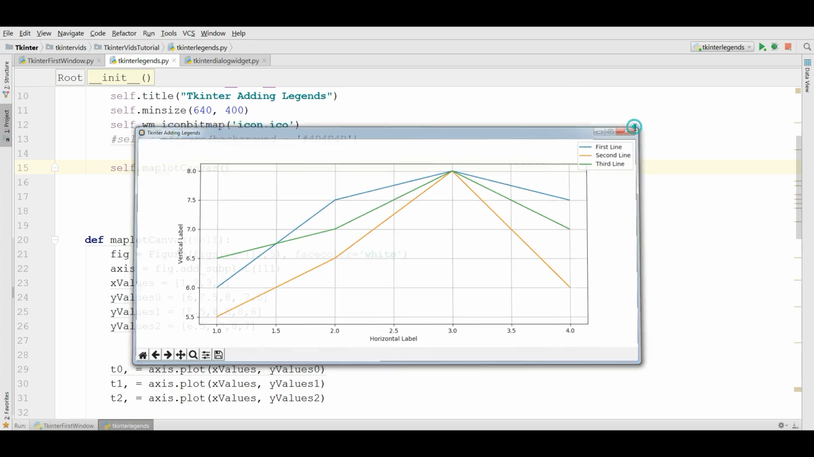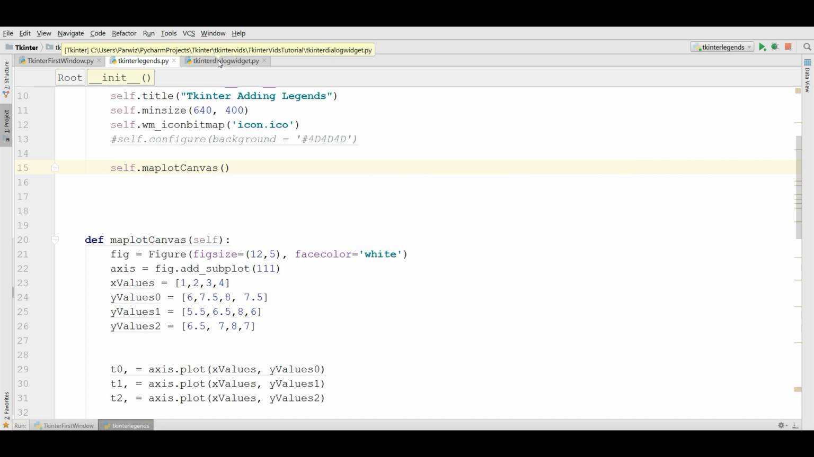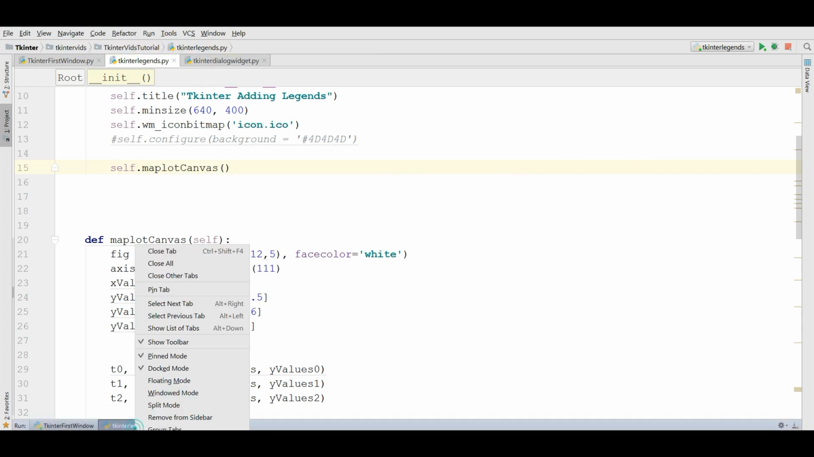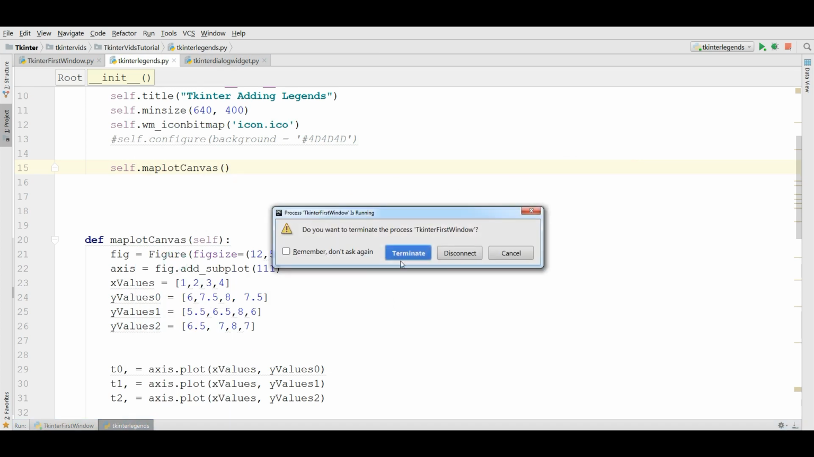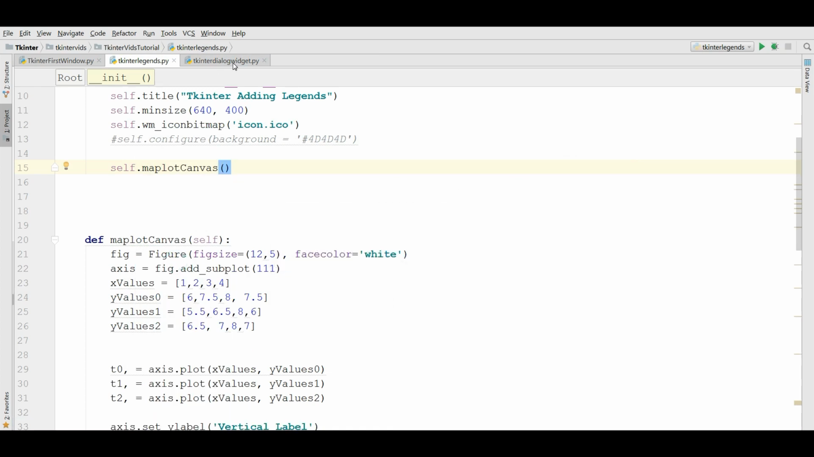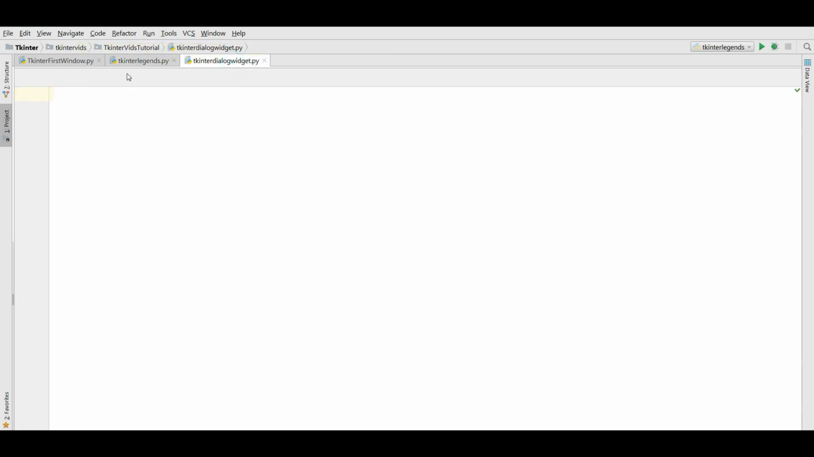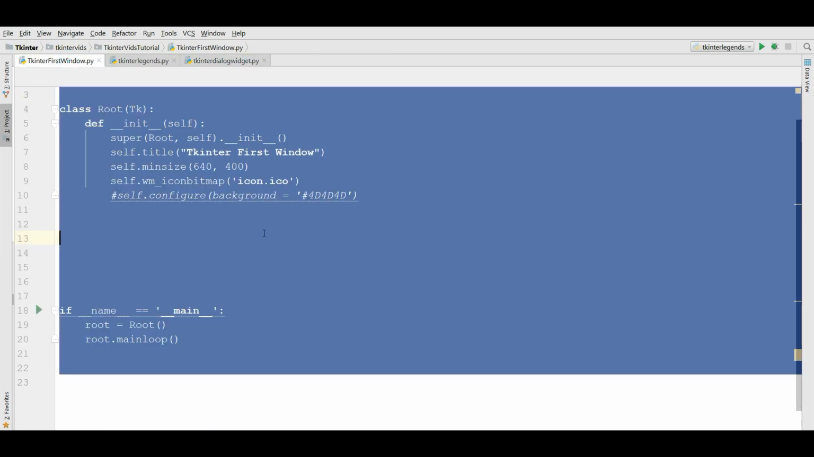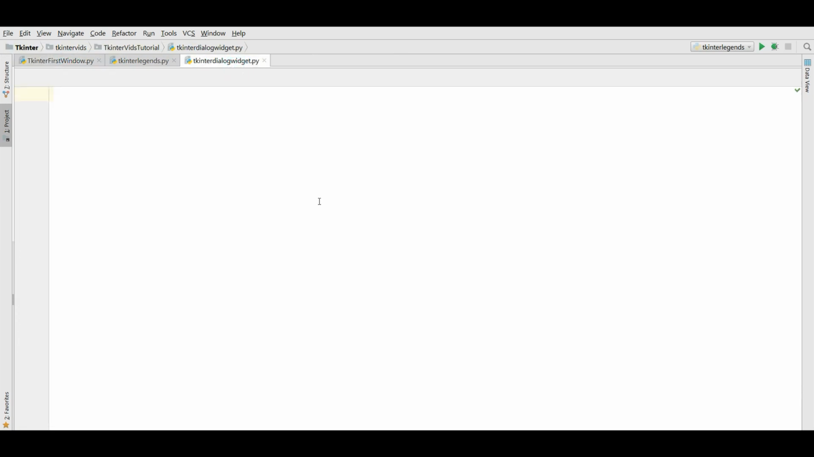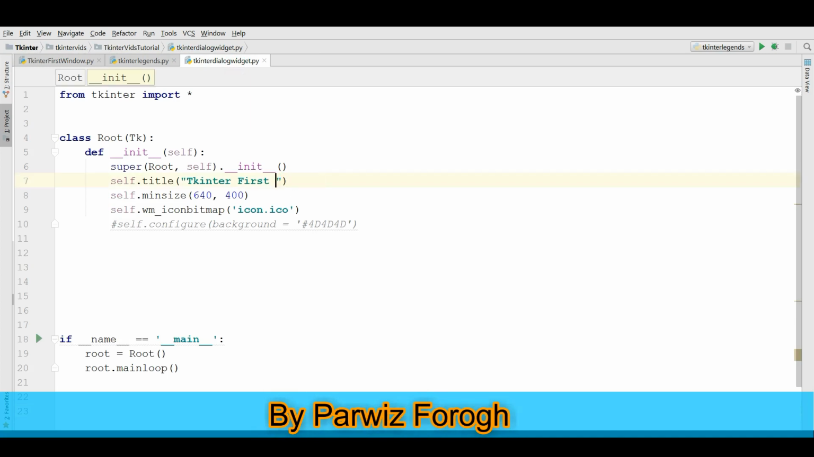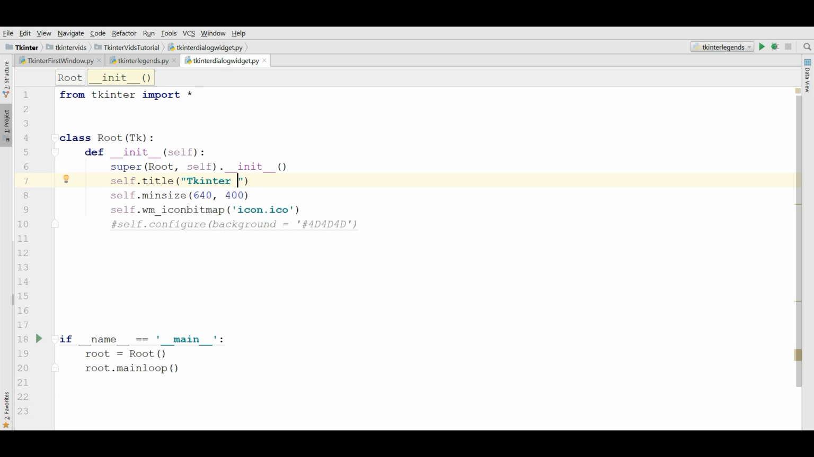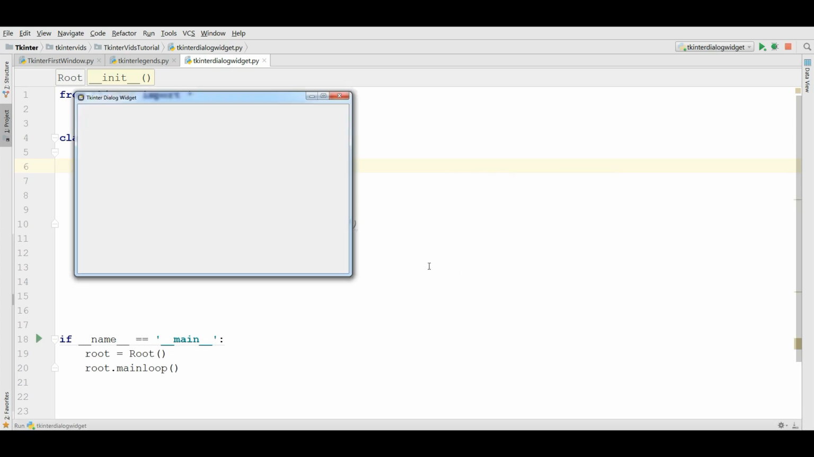So I have made a new file, a Python file, with the name Tkinter dialog widget. I'm going to copy just my window code and paste it in here, and just change the title to Tkinter dialog widget, like this. Okay, now if I run this, you can see I have a nice window.